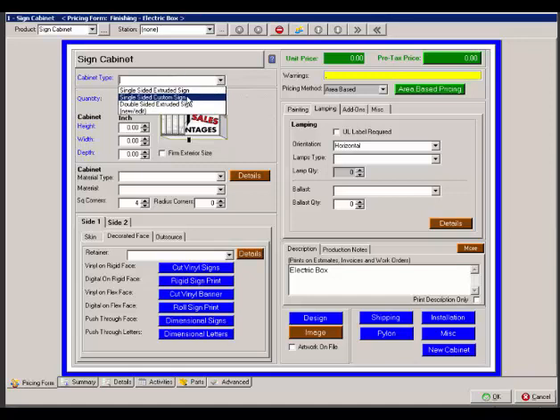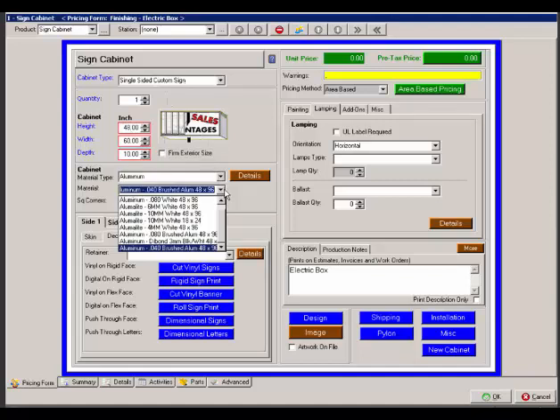So if we're doing a single-sided custom sign, the first thing it wants to know is the quantity, then height and width of this particular sign, and the depth. This depth may be defaulted if an extruded is being chosen. Next would be the cabinet material and material type, as far as what we're building the skin of the cabinet out of. This is already defaulted based off of our single-sided custom sign, but can be changed here to best fit the needs.